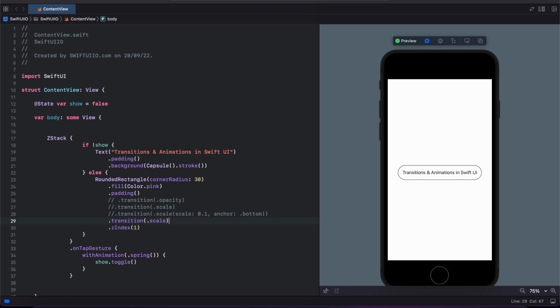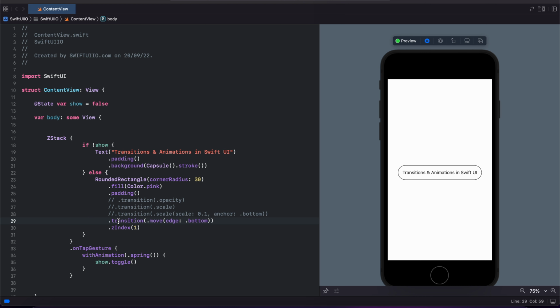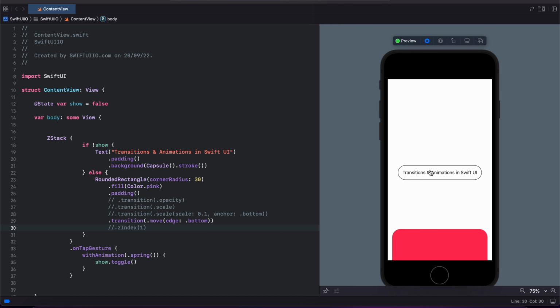With the move transition, the view slides in and is dismissed in the same direction specified. To make that, we use move, dot edge, which should be bottom or something. So I tried this example like this. When you're using move, the view slides in and is dismissed in the same direction specified. So I'm just removing this zIndex. Now I'm showing it again. You can see the text is overlapping this existing view.